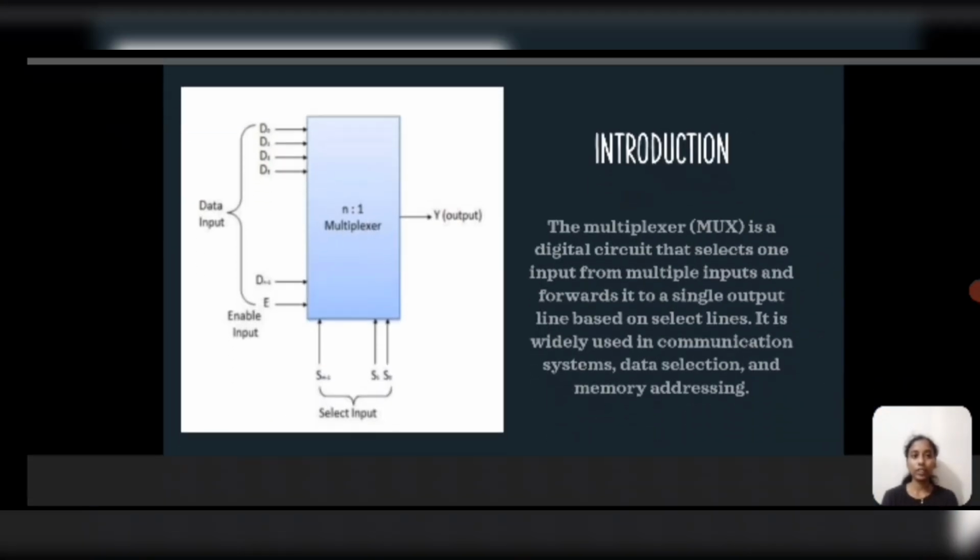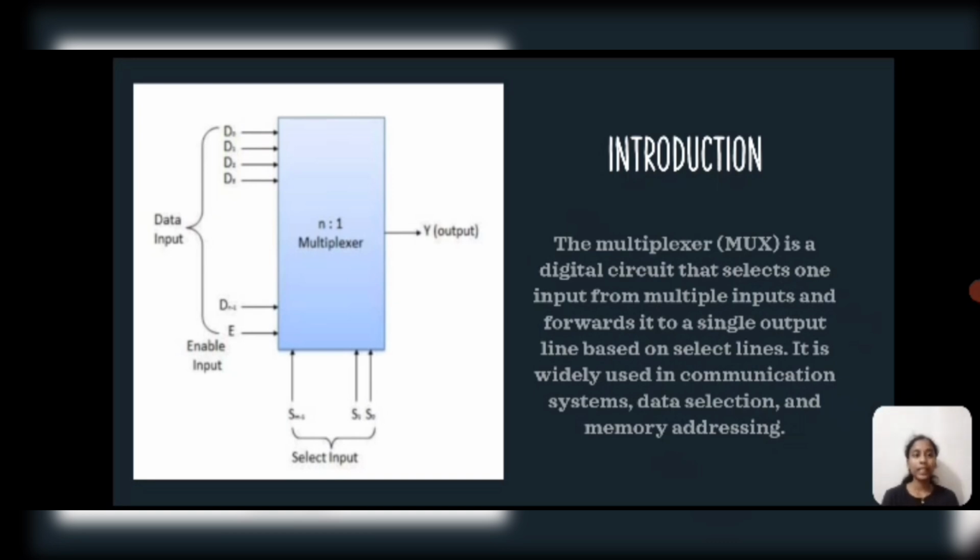Let us see about the introduction part. The multiplexer, also called MUX, is a digital circuit that selects one input from multiple inputs and forwards it to a single output line based on select lines. It is widely used in communication systems, data selection and memory addressing. Here is the block diagram of N:1 multiplexer.